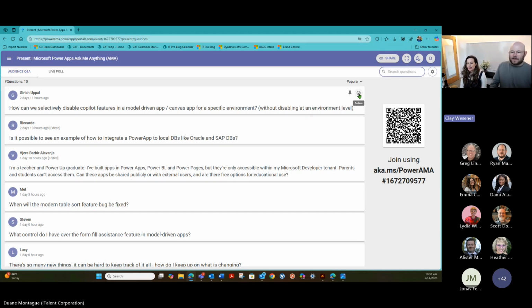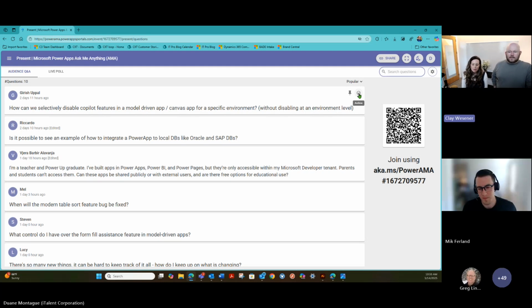So this next question is coming from Mick. How can we selectively disable Copilot features in a model-driven app or Canvas app for a specific environment without disabling it at an environmental level? I love that, granular controls.